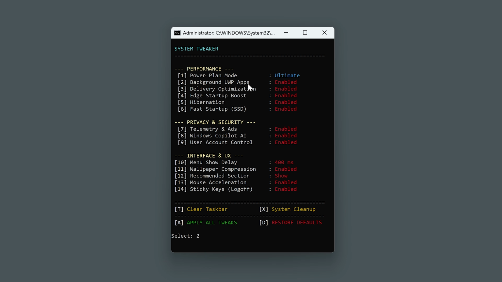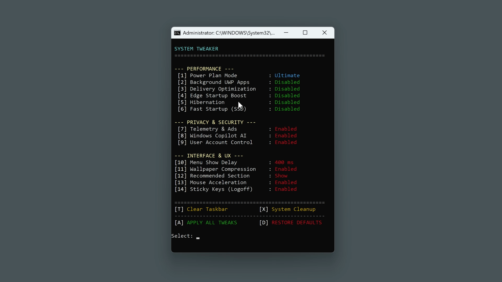Background apps. Disable UWP apps running in the background. Delivery optimization. Turn it off, it's just extra load on your internet. Microsoft Edge. Stop it from running in the background. Hibernation. Disable it. It takes up space on drive C equal to your RAM size, constantly writes to your SSD and wears it out.